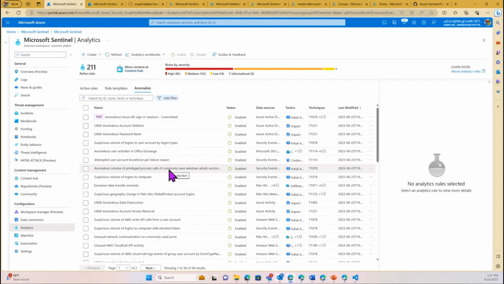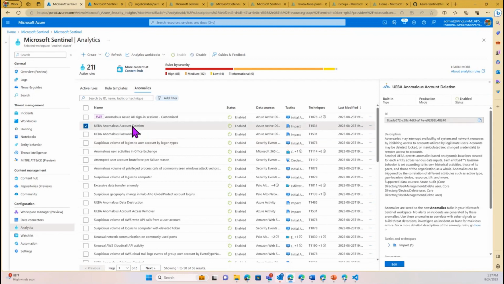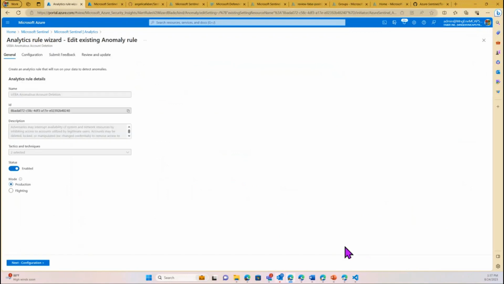You're going to see them in the NTT timeline, so they're also useful for investigations. But on their own, they're not going to create an incident. They can be tuned, but these ones can't be tuned, so you would have to create a custom one. This one, you can enable and disable. You can also change the mode.